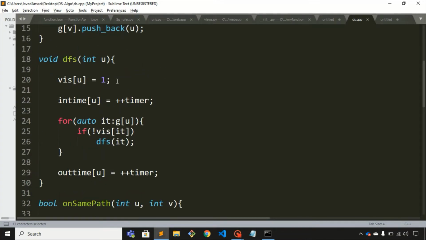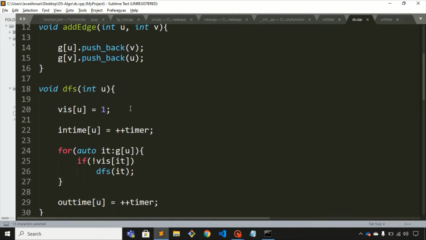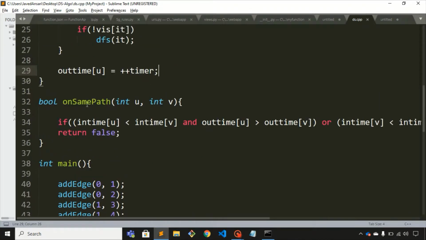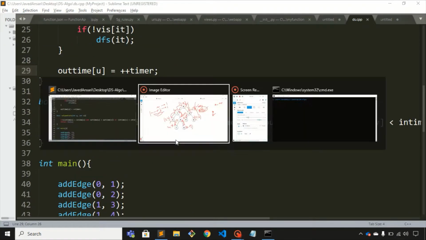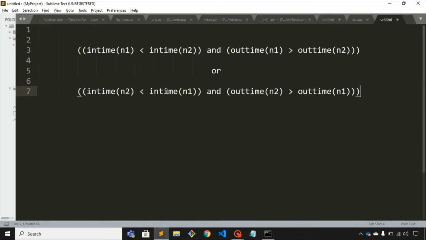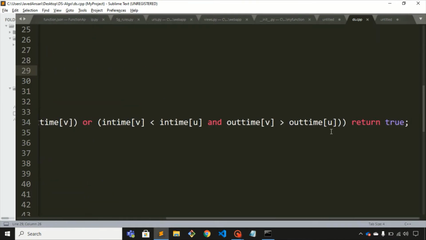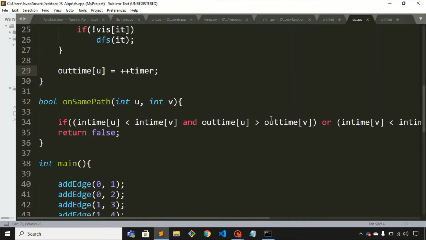So what we'll do is keep incrementing this timer variable. First we need to increment the timer variable, and after that we'll assign this timer variable into this array. So this is for in time, and after visiting all its nodes, we'll calculate the out time of that particular node. This is what we are doing here, and here I've created this function for checking. This is the condition that I've written in this function. If this condition is true, then we'll simply return true, and if it is not satisfying this condition, then we are returning false here.